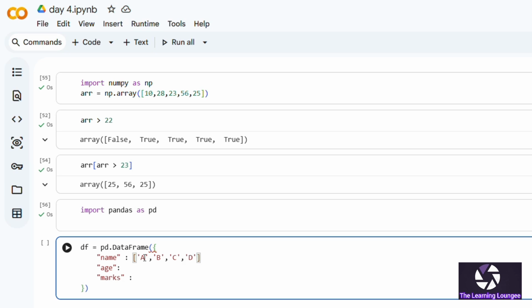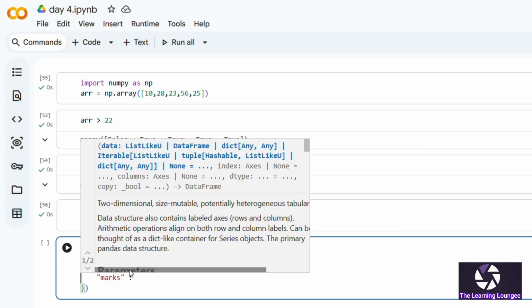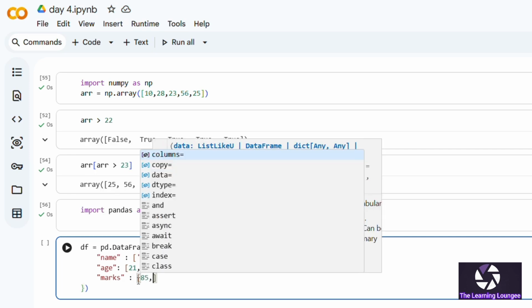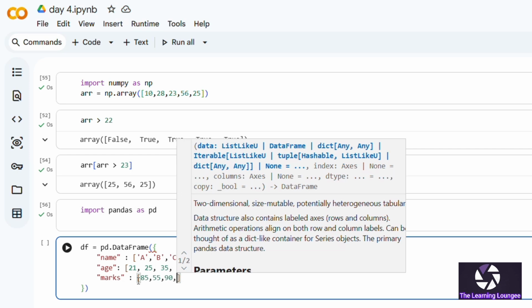So I've defined four students inside my data frame, and I will just hit comma. Then I would write the ages of these students as 21, 25, 35, and maybe 23. Okay, so now let's write the marks of these students. I would be giving marks as 85, 55, 90, and 65.